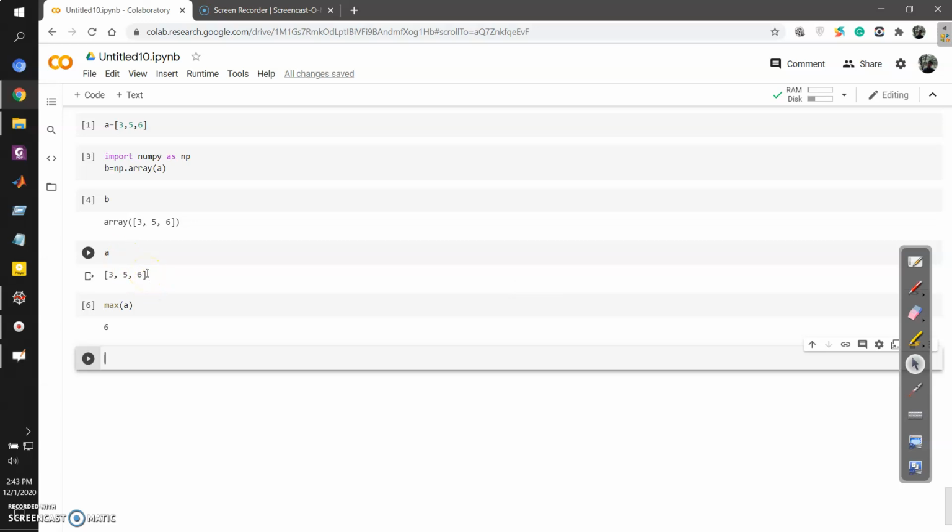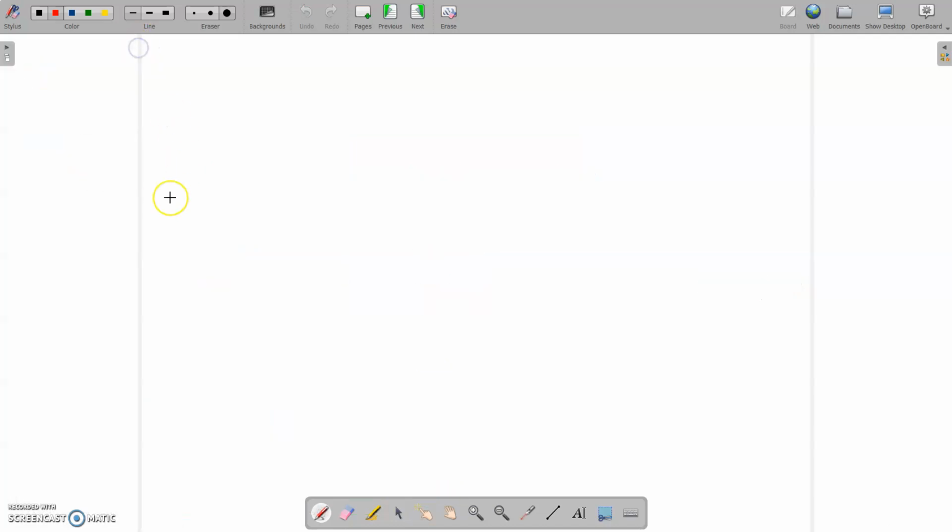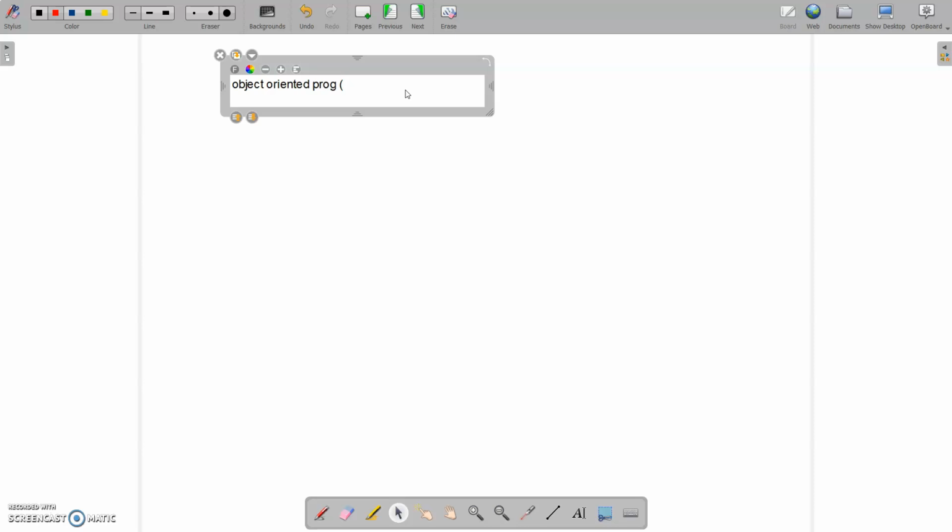But one thing you need to understand is that MATLAB operates based on matrix manipulation, but Python does not operate in the same way. To understand a programming language properly, you need to understand how that language actually works. So Python is an object oriented programming language. What is meant by object oriented programming? Object oriented programming, or OOP, is written in short form as OOP.